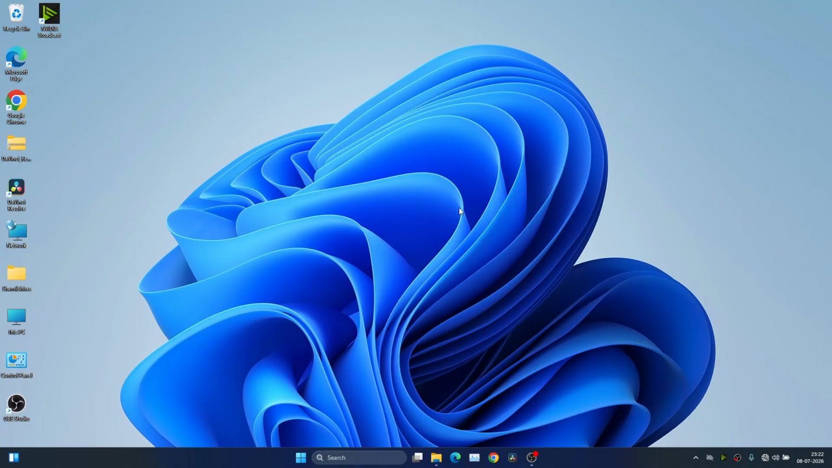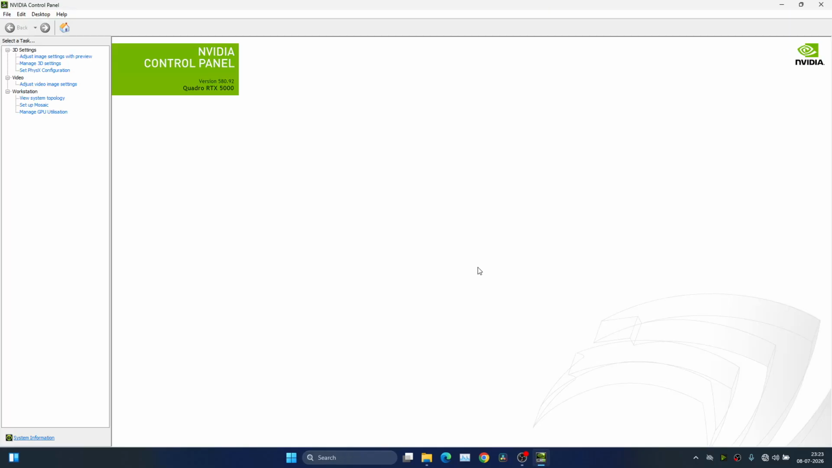So to check that, simply click on your desktop. I'm using Windows 11. Click on desktop, then select show more options, then select NVIDIA control panel. You must install the latest NVIDIA driver for checking this information. Click on that, then you will get this window, and you can see here on the left bottom side there is an option of system information.